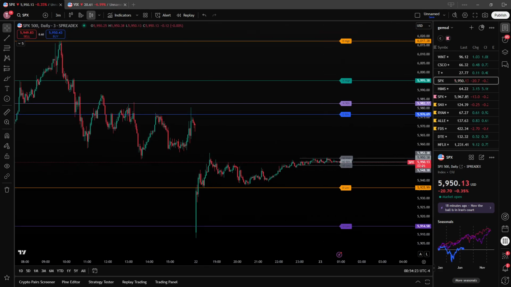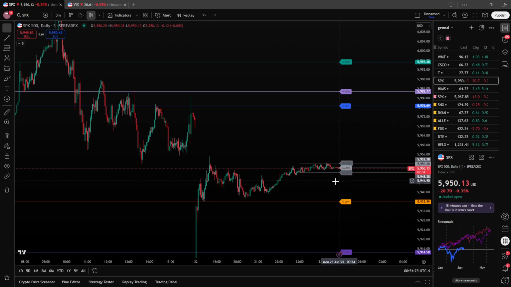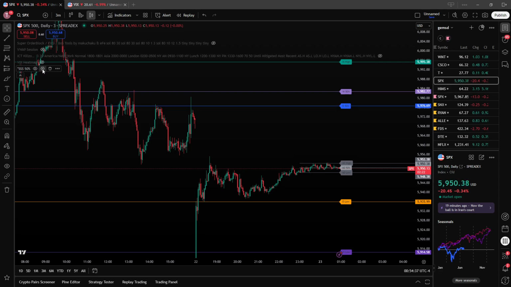I believe that every trader has his own indicators. Some don't like to use any at all. I don't always keep these on my chart, but they're just utilized for some sort of conviction. So going to the first one is this SSS 50%.